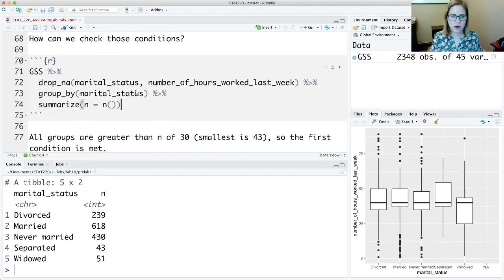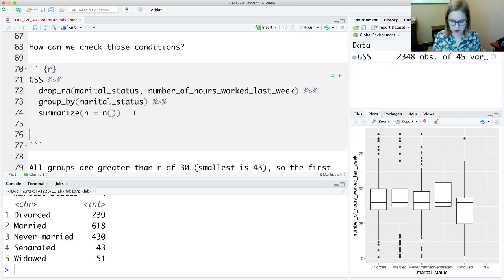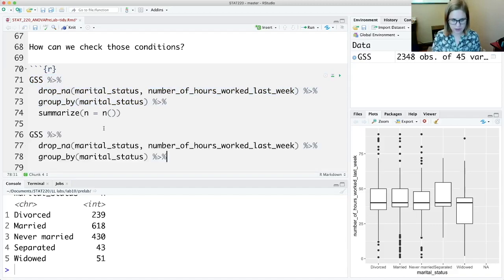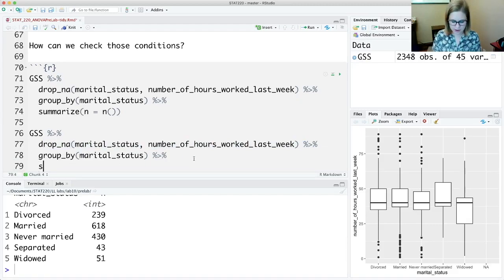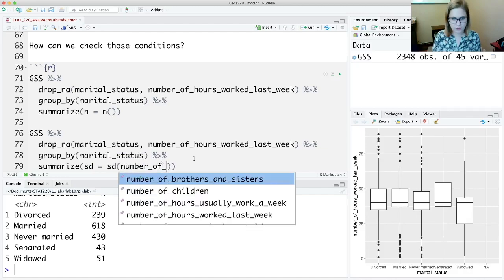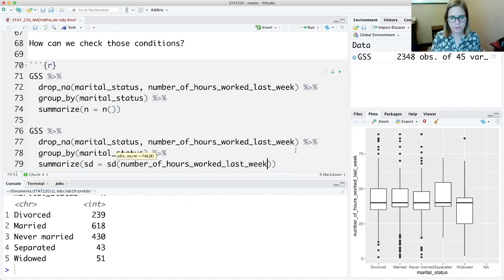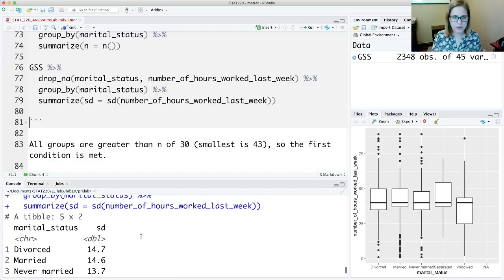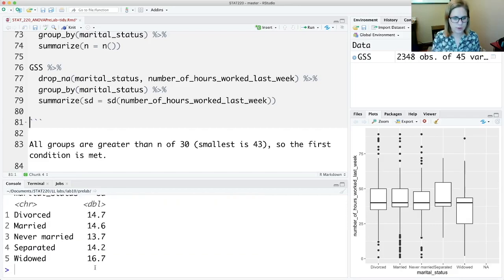And then we need to check our equal variance condition. That's going to start off much the same way. I'm actually going to just copy these first 3 lines here, and then I'll write them again down here. So I'm going to GSS, then drop_na on both of those variables, then group_by marital_status, and then I'm going to summarize. What I'm going to summarize is SD is equal to sd(number_of_hours_worked_last_week). Control enter there. Now it's giving me the standard deviation for the number of hours worked last week for each of these categories: divorced, married, never married, separated, widowed.